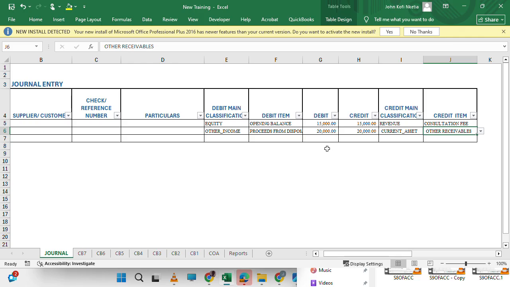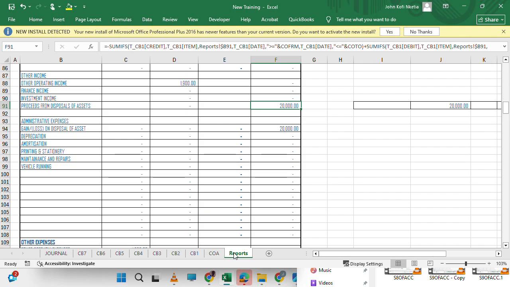right? Oh, I've turned it around. So it has to be a debit balance, credit balance instead. So this is an asset to us. So it has to be receivable. And here we are going to make it other income and proceeds. Okay, so let us go back to our report. And what are we seeing?